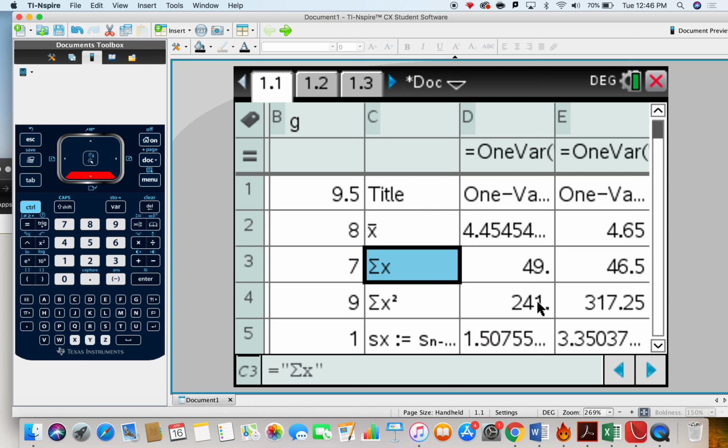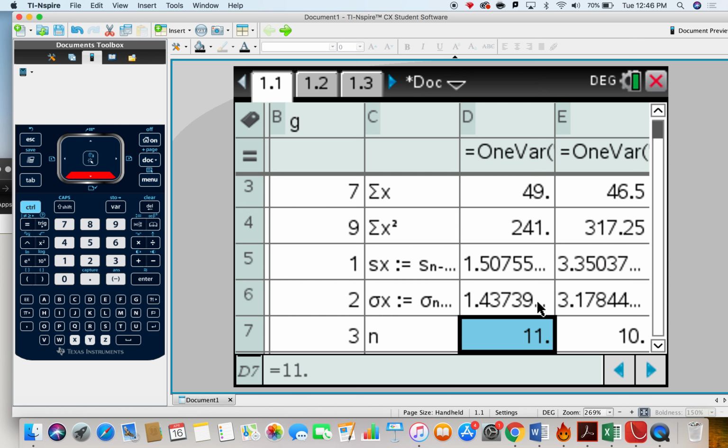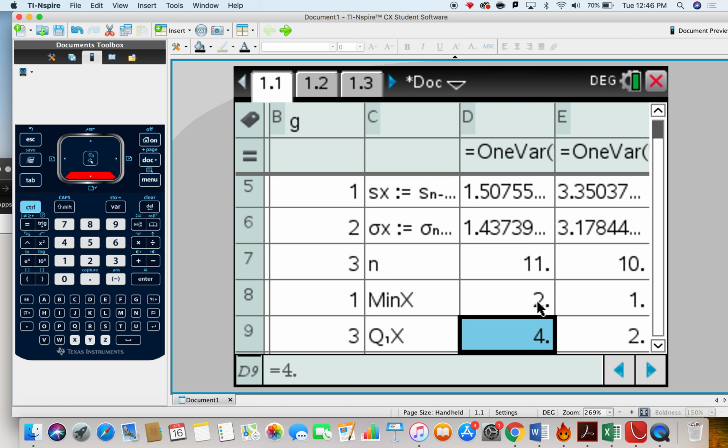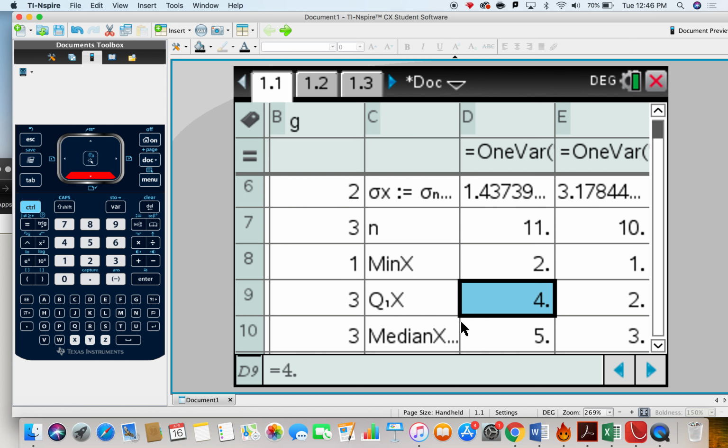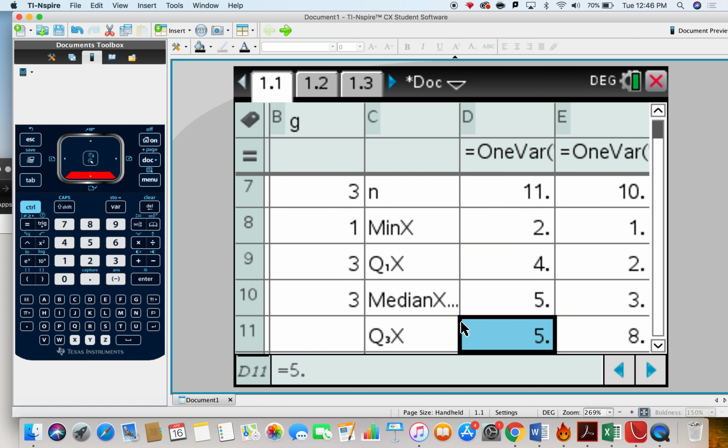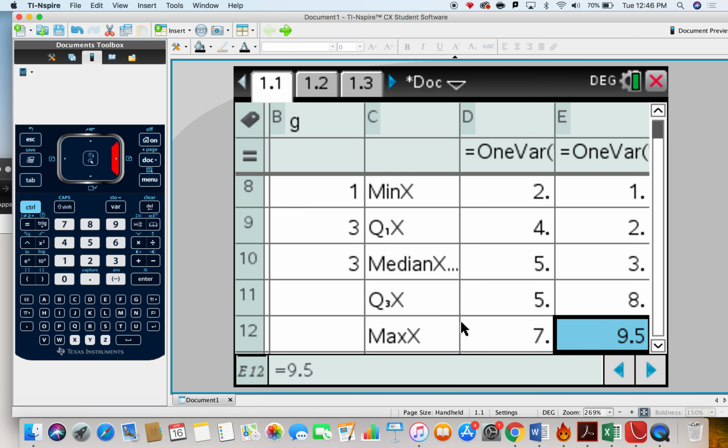Scroll down. Sigma X. All of the X scores added together. 49, 46.5. 46.5 divided by 10, 4.65. That's how you calculated your mean score, I think. And this one, 49 divided by 11, gave us 4.45. We'll scroll down. N, how many cities in each? Go down again. Min, Q1, median, Q3. You have all the quartiles and min and max listed here as well.